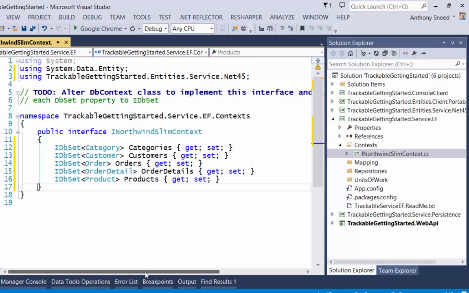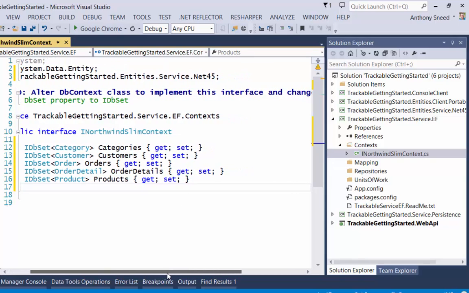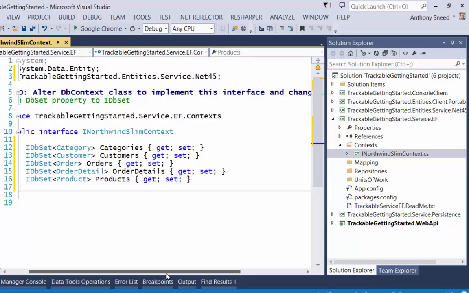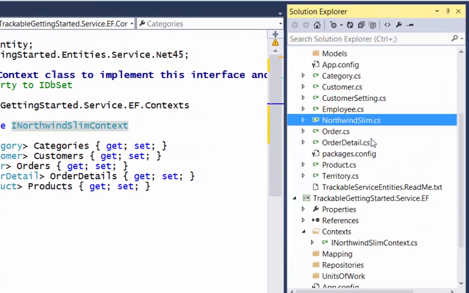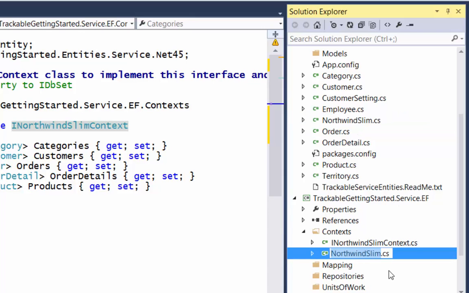We're also going to want to alter the context class in order to implement this interface. So what we'll do is we'll start out by copying the NorthwindSlim class from the Service Entities project into the Service.Ef project. Here we'll go ahead and rename it.